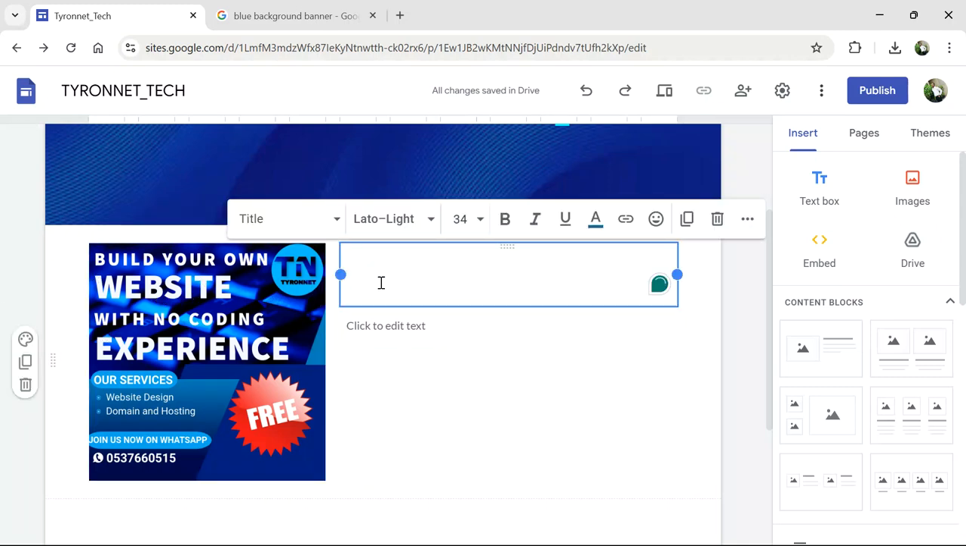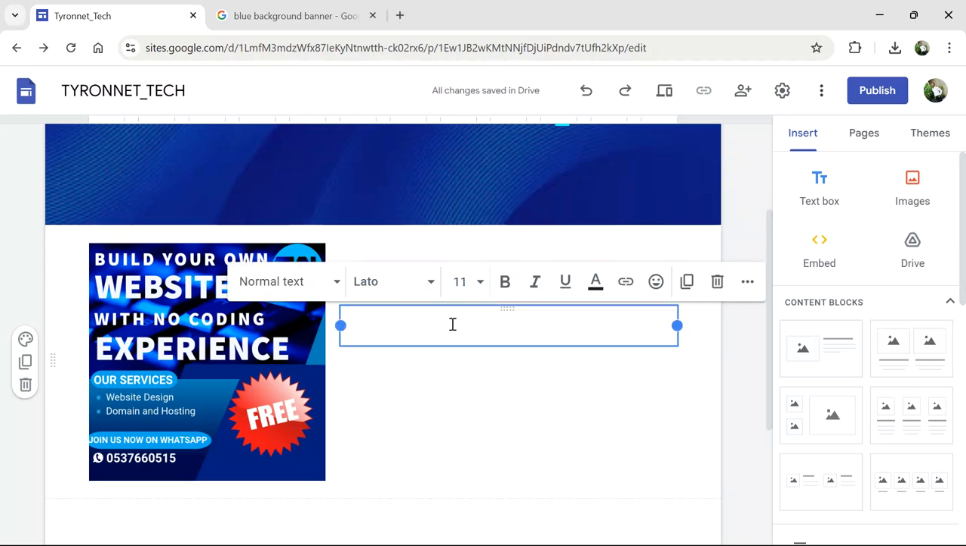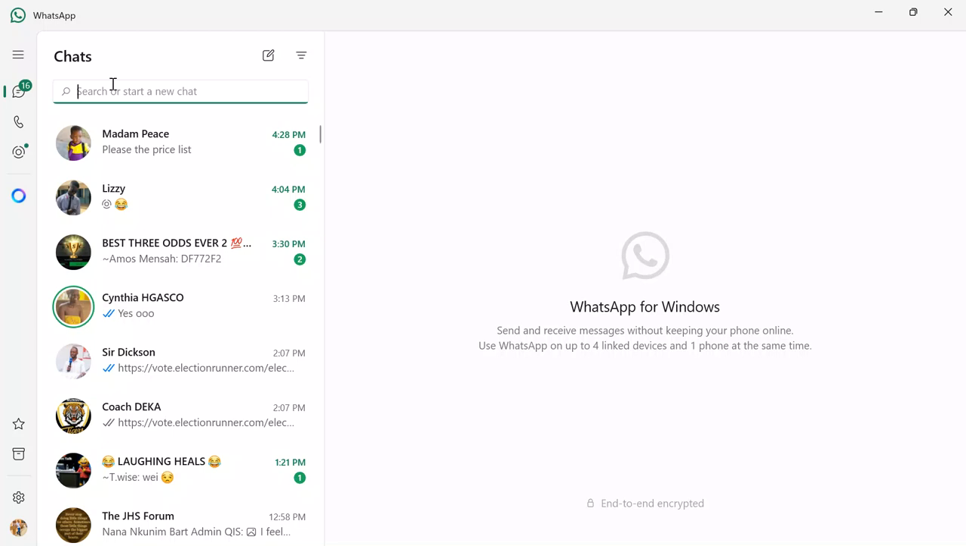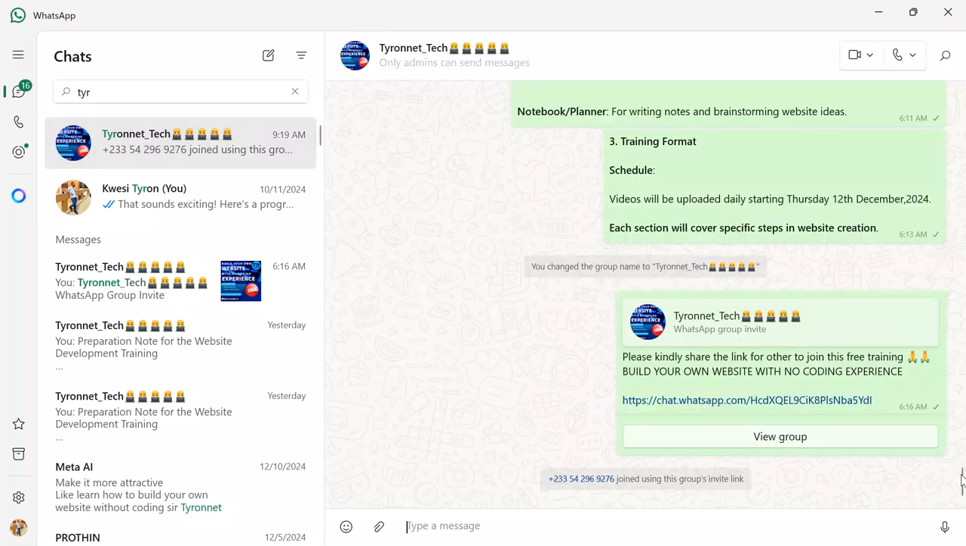I will say upcoming event. Upcoming event. So here, maybe this is where you can also make use of ChatGPT to help you write your content. Okay. Yes, so let me go to WhatsApp and then pick image from Tyronet. So let's pick certain content from here.